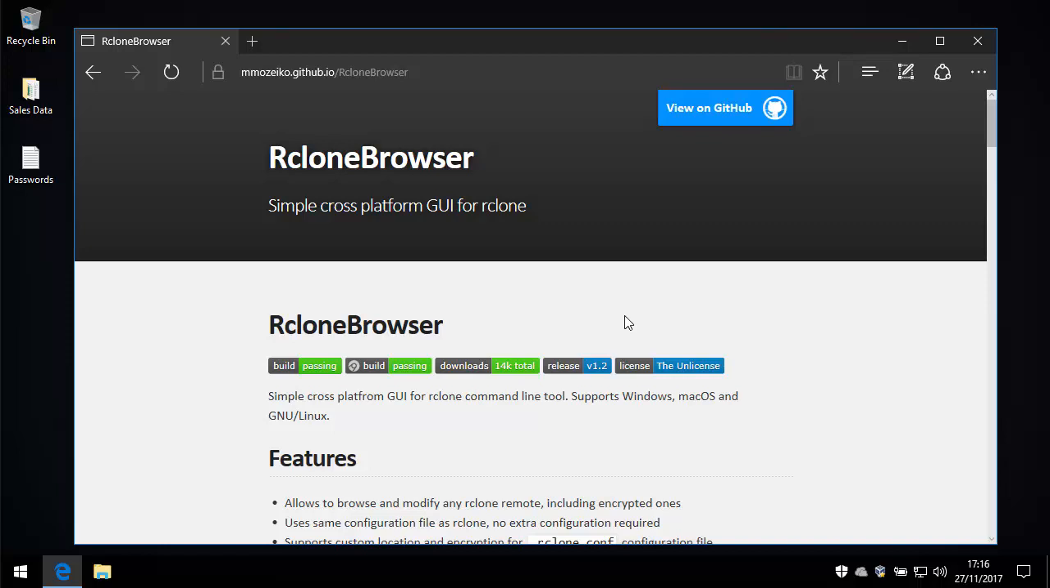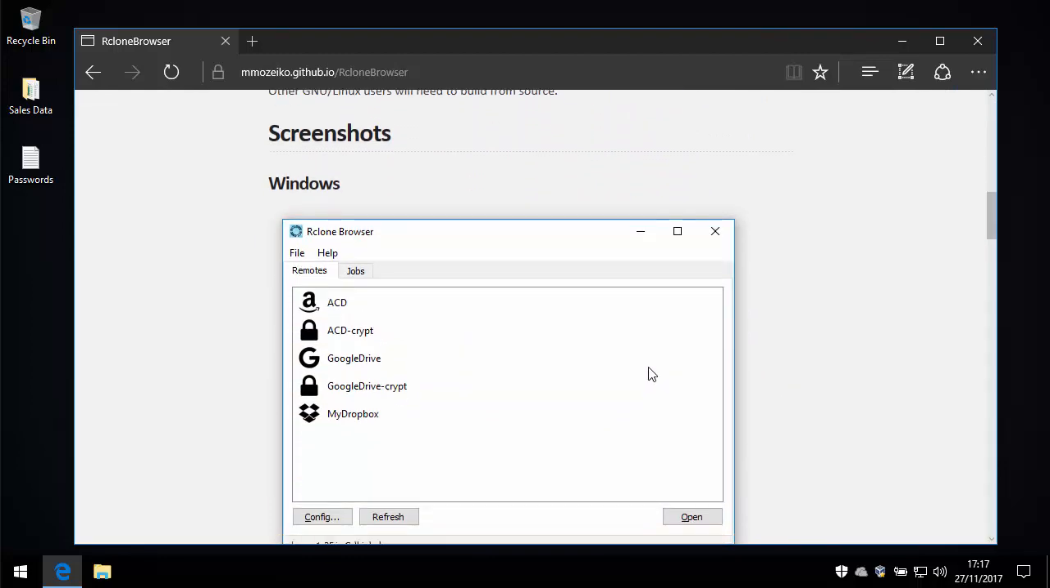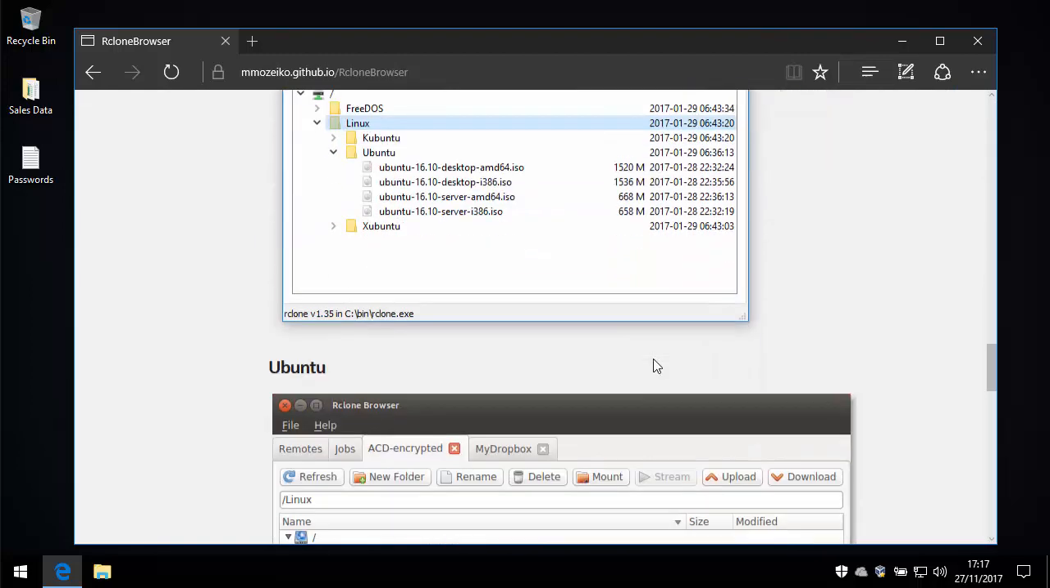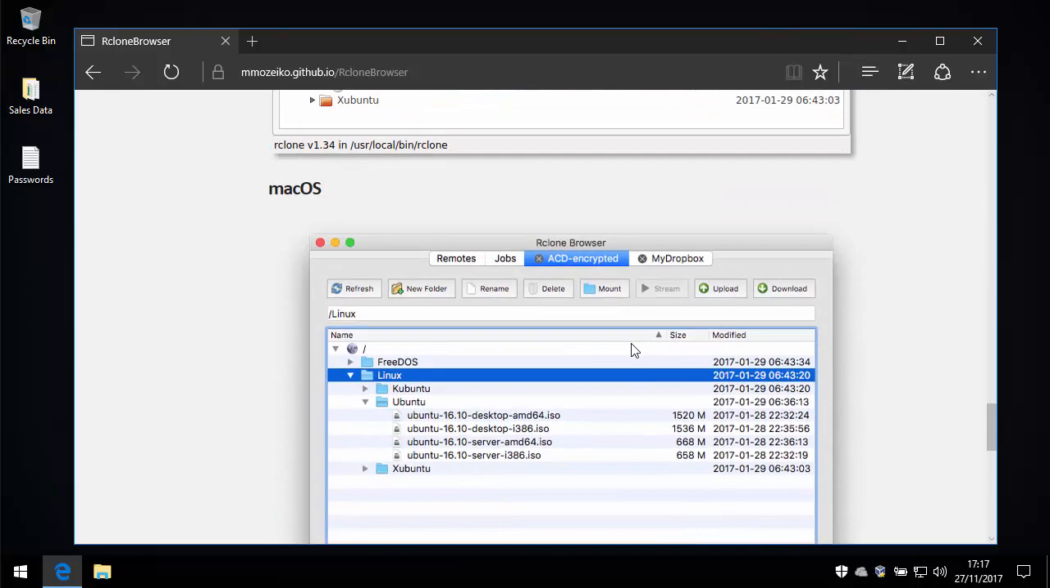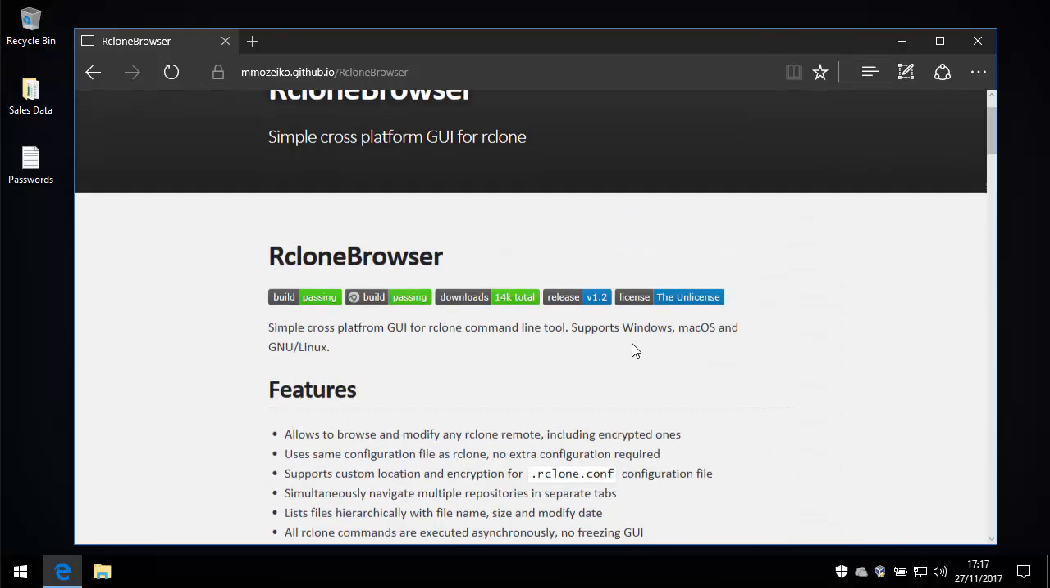The first point to note is that Rclone Browser is not developed by the same developer as Rclone, and you won't find it on the official Rclone website, certainly at this time anyway. So Rclone Browser you can get through GitHub, which I have open here. There is a link to this page in the video description. And it's available for Windows, Linux, you can see with Ubuntu here, and macOS as well. And this one we will demonstrate on Windows.